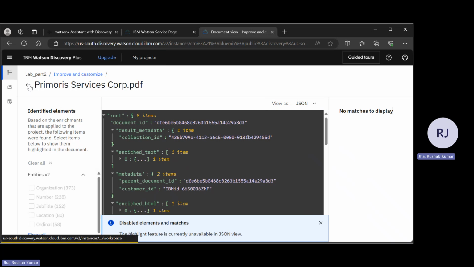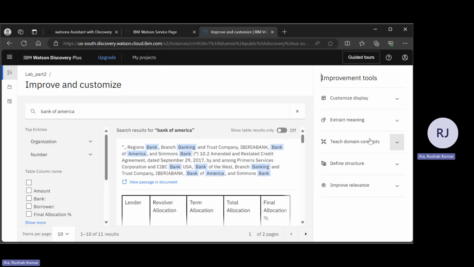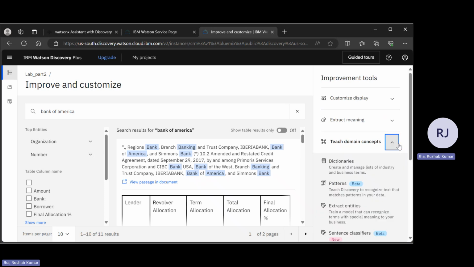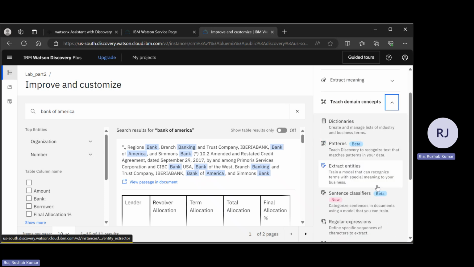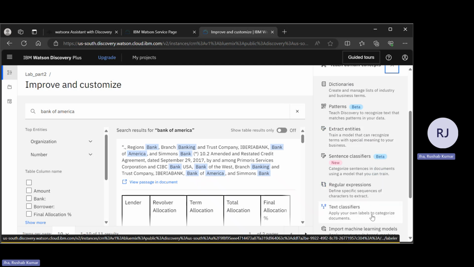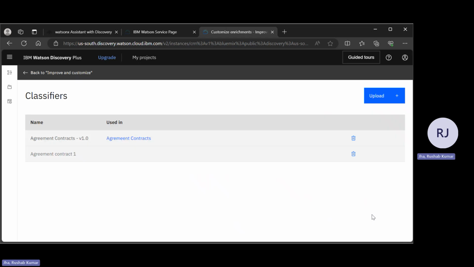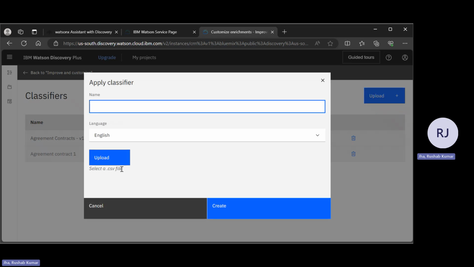Moving on to the text analysis part, let me show you exactly how we can do that. There is an option in Teach Domain Concepts, where basically you can extract the entities. At the same time, you can create text classifiers. Once you click on a text classifier, it gives you an option to upload a data file, the CSV file, that can be a training data set. You can do that very easily.